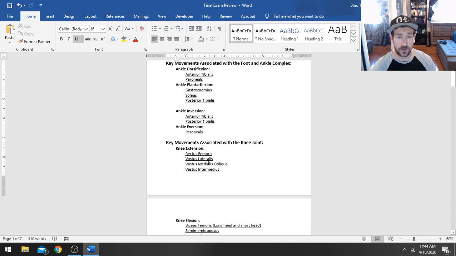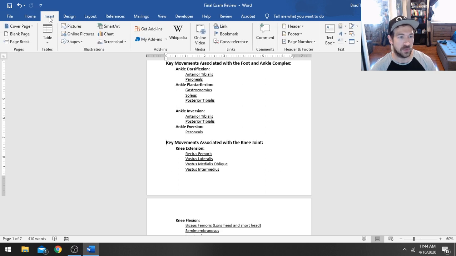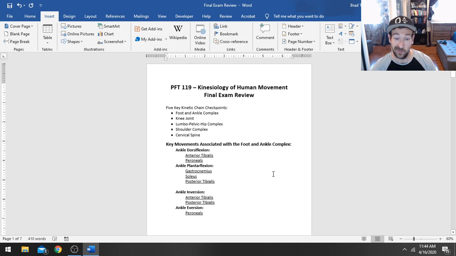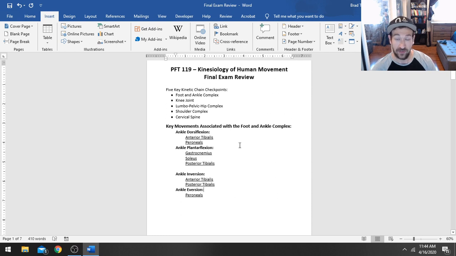So first thing we are going to look at, we've got key movements associated with the foot and ankle complex. You'll also notice that I put a little bit of extra space in between things when they are separated. And you know what? I actually might even just put page breaks between these. It'll make this document seem much, much larger, but that'll really break things up here.